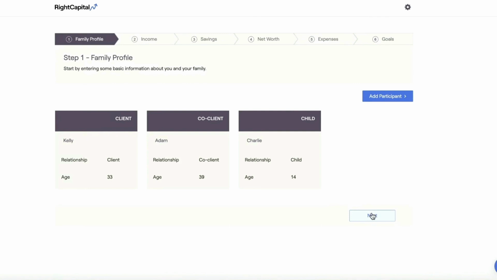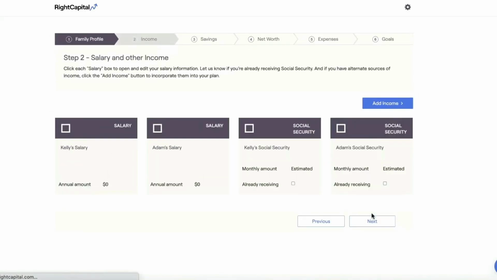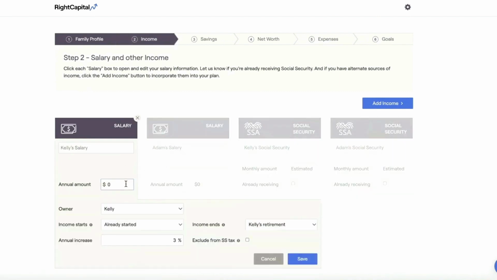Once the family section is completed, we can click Next and begin step 2. Bear in mind you can skip sections as needed, but please enter as much information as you can to the best of your ability.